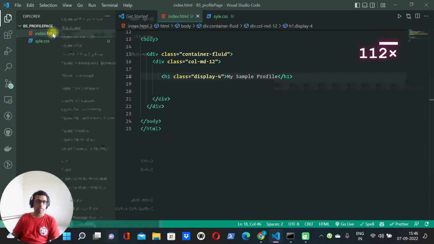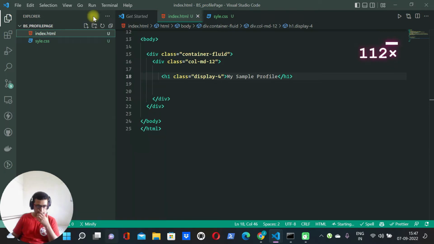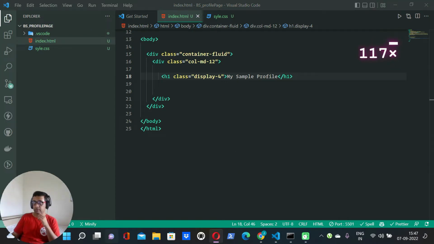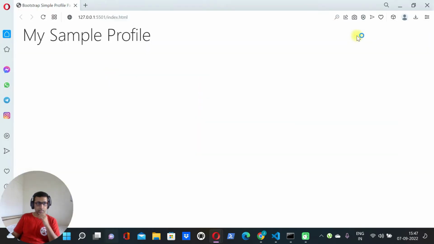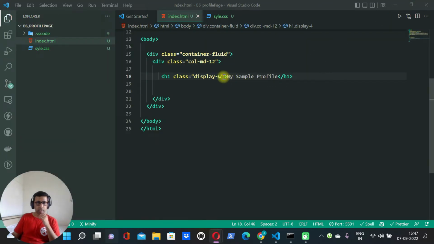Now let's see how it looks. We'll go step by step. We'll open with Live Server and see how it looks. As you can see, this is what we get: my sample profile. There is nothing much actually, so let's see what we can add here.